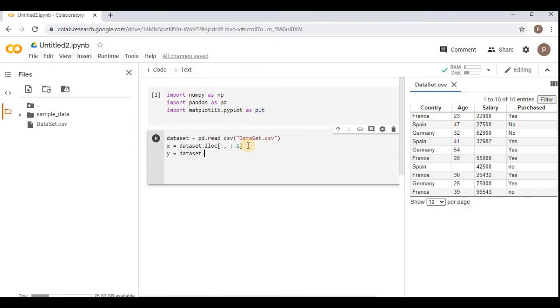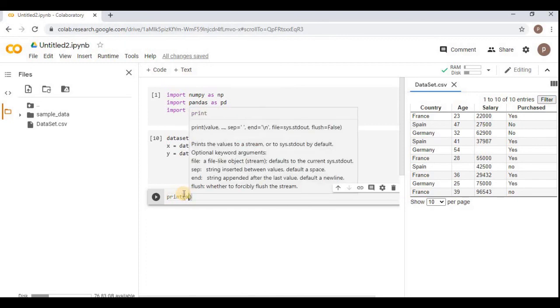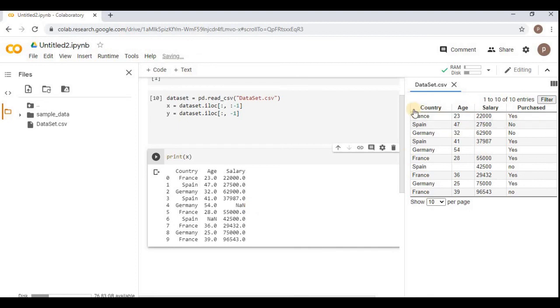Okay, so I will take another cell over here, and I will write a very famous function in machine learning and Python, the print function. Okay, so first I will print x, see what it gives you. Okay, so here see the output. This is the data set with country, age, salary. We got all the first three independent variables in x. Similarly, I will take another cell and I will print y over here, right? It will give you only the last column, that is purchased. Okay, this is how you can load your data set in a machine learning model.